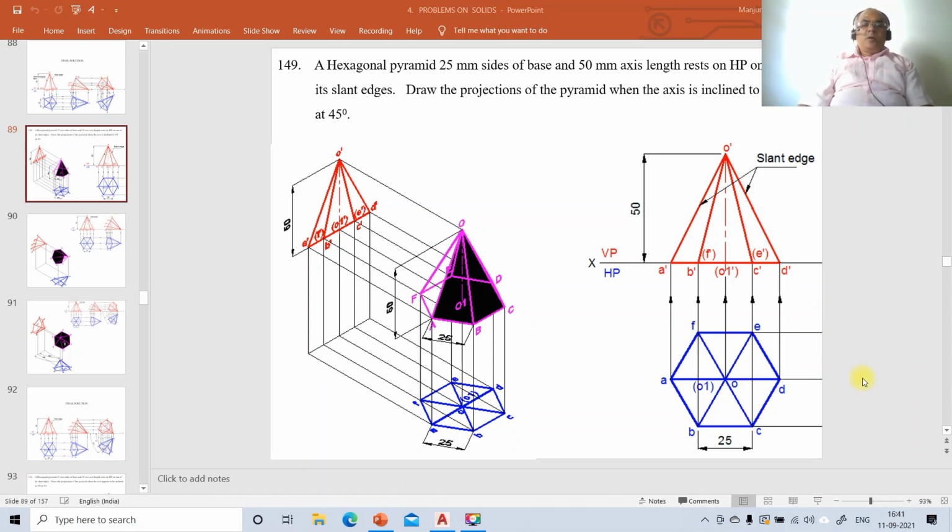Now, we're going to take up one more problem on projections of solids. How to solve this problem number 149 using AutoCAD software. The problem reads: a hexagonal pyramid of 25 mm sides of base and 50 mm axis length rests on HP on one of its slant edges. Draw the projections of the pyramid when the axis is inclined to VP at 45 degrees.